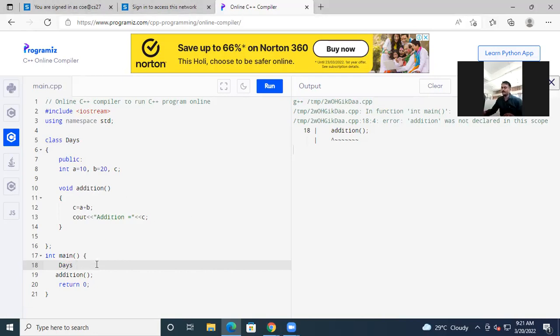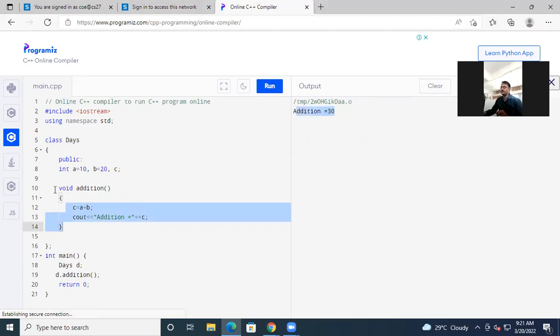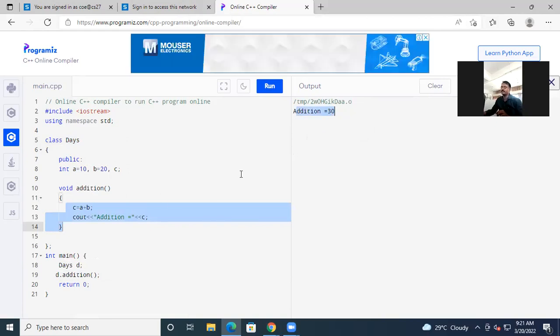Here, what did I do? I created the variable D. Now D dot, the object name. What is my object? D. D dot addition. If I do it this way, I can access the result. Just see, addition is equal to 30, because 10 plus 20 gives me 30.